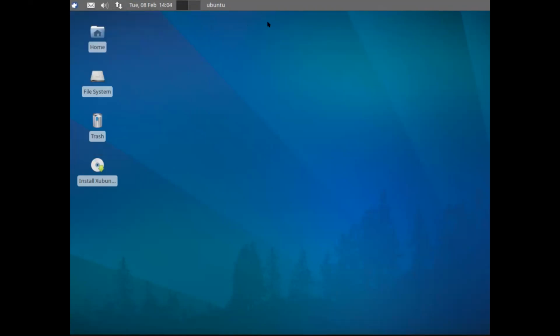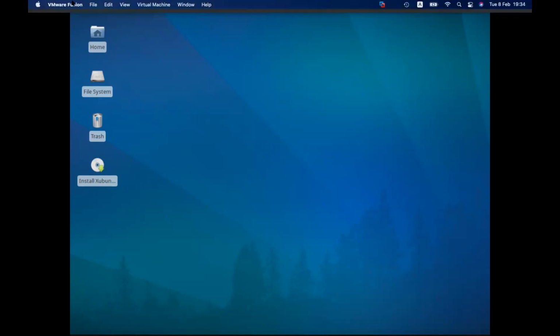One main thing of Linux is that before installing, you can see the live preview, right? No need to install. You can see the live preview.